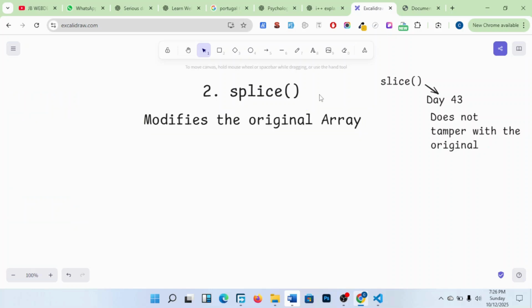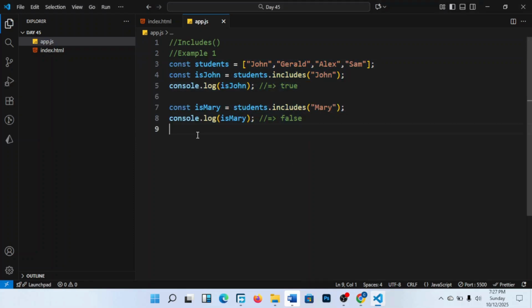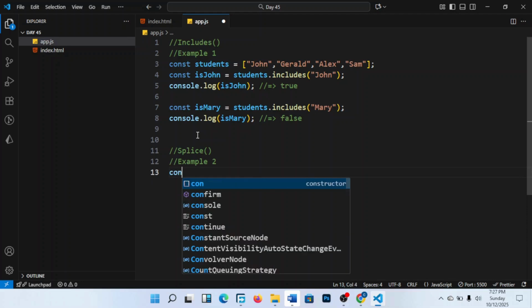Okay. Let's do an example of the splice and we see it. We're now in the splice method. I come here and I put example 2.